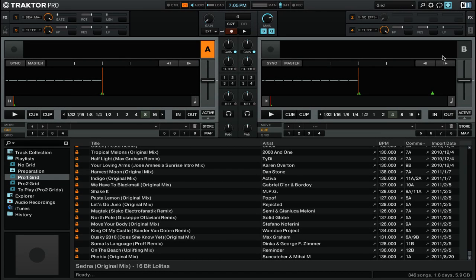In this video, we'll be looking at the new macro effects in the 2.6 update to Native Instruments Traktor Pro. Macro effects take multiple of the standard effects that you're used to in Traktor Pro and combine them to give you more interesting multi-layered sounds that are all controlled by a single knob.